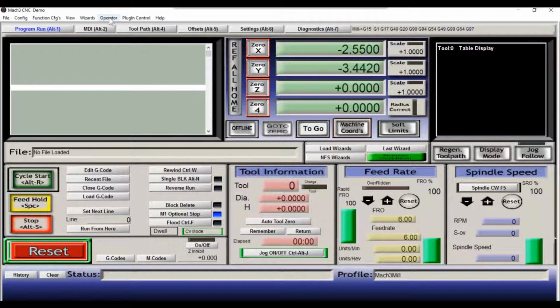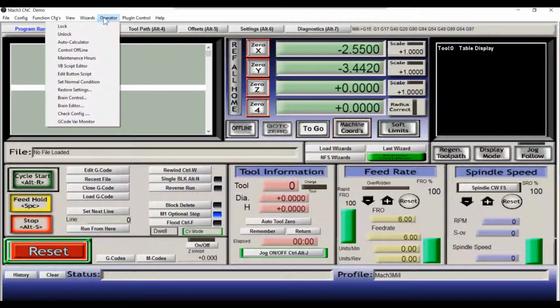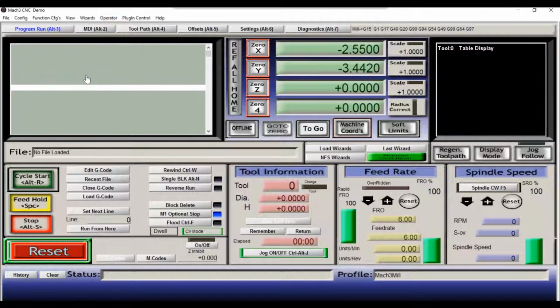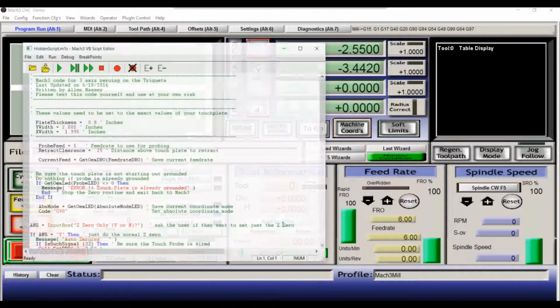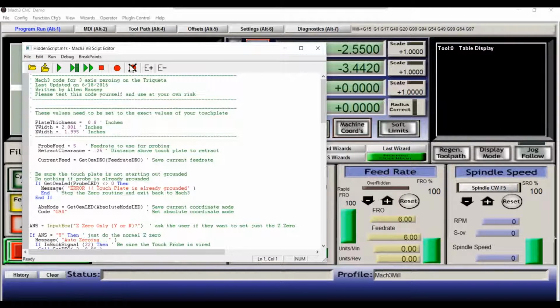To do that, we're going to go up to the Operator menu at the top. We're going to go down and choose Edit Button Script. Now you'll notice that several of these buttons, the G-codes, the Auto Tool 0, this one, Display Mode, are flashing. Those are all buttons that you can edit. But we're going to do the Auto Tool 0, so what you want to do is just click on the Auto Tool 0. It opens up an editor.